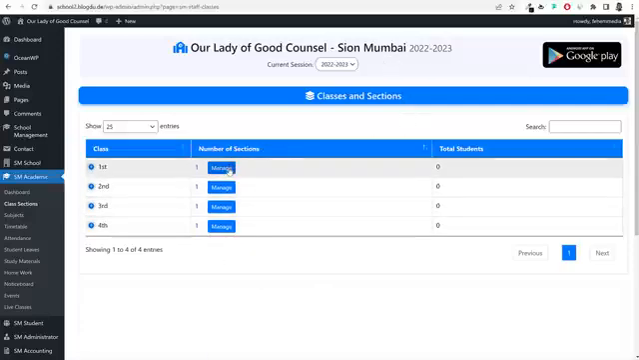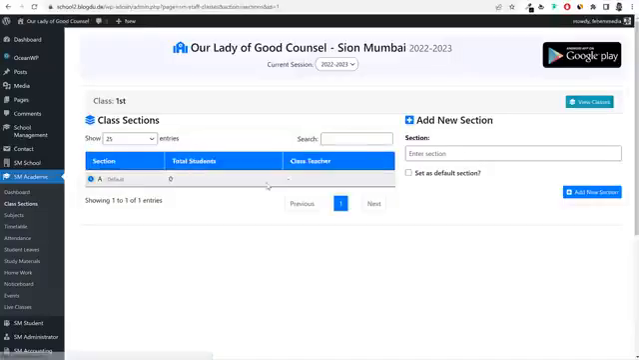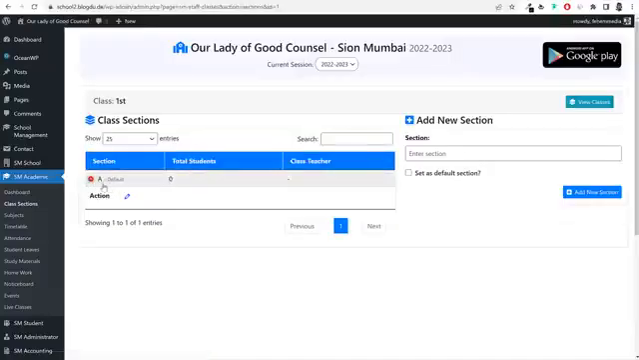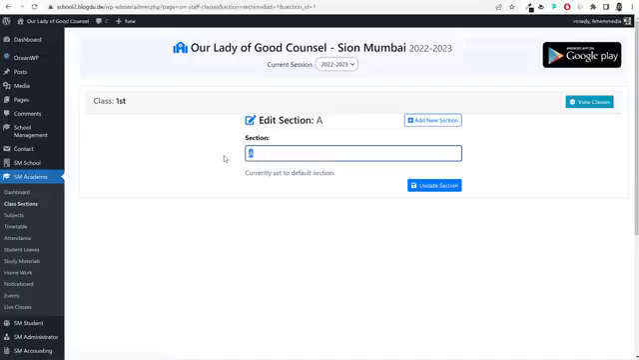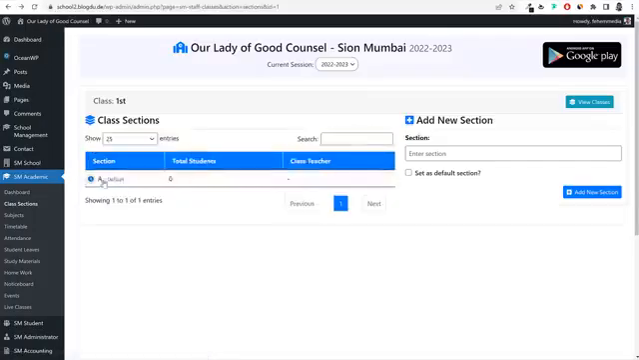Okay, so I'll select first and click on manage. And over here, A is already created. Again, if you want to change this, instead of A, if you want to make it maybe 1, it will not look good actually. So you get the idea. Instead of A, if you want to use some other thing like Hindi, you can use that as well. I don't want to do this, so I'll keep it A.